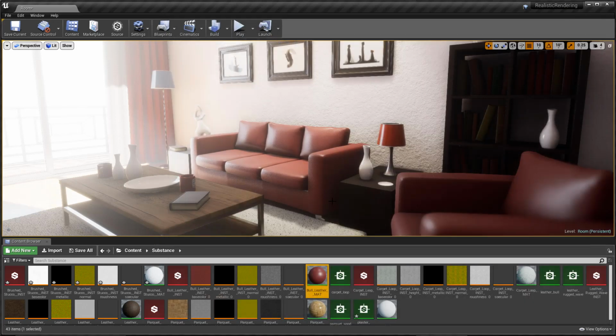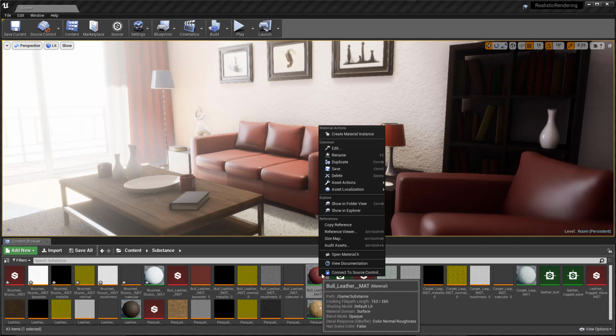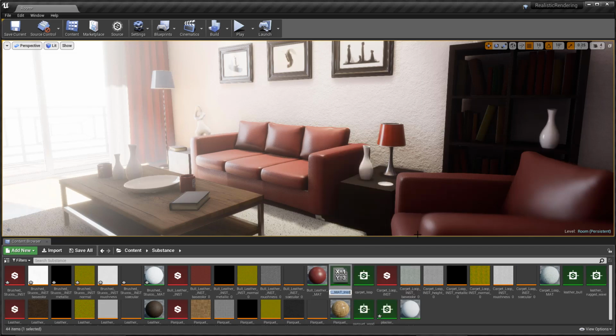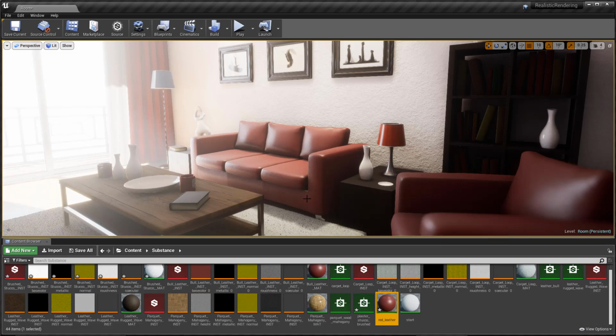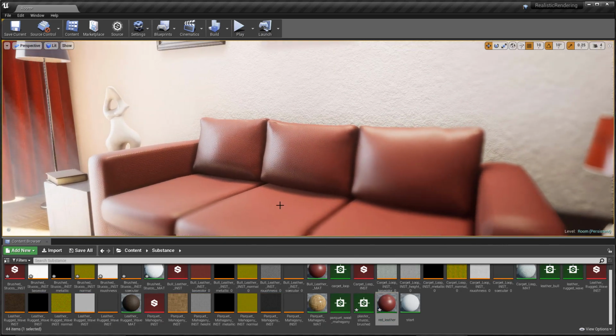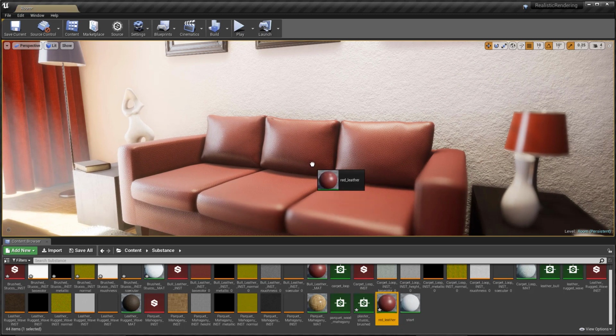And now let's just close out this window. And then here on the material that was generated by the substance, we're just going to right click and create a material instance out of this. And this time we'll just call this red leather. And then here, let's zoom in on this couch and let's just replace it here. So we'll just replace our leather.